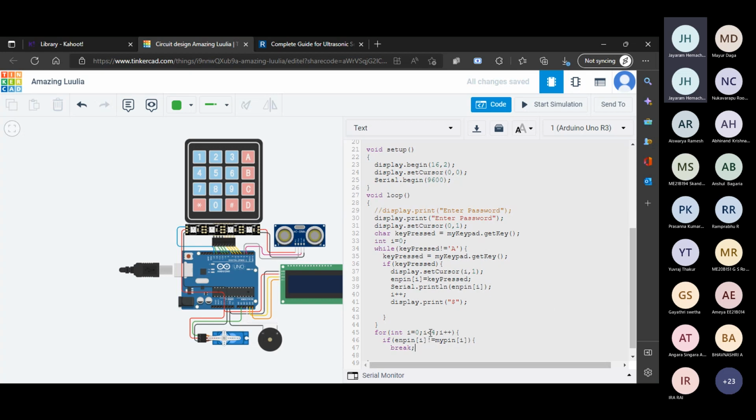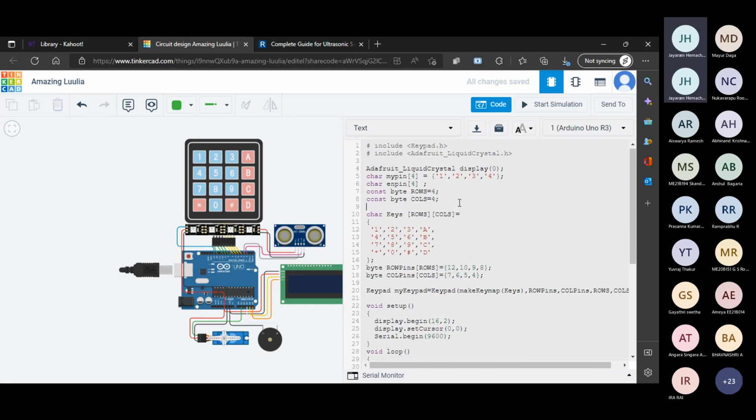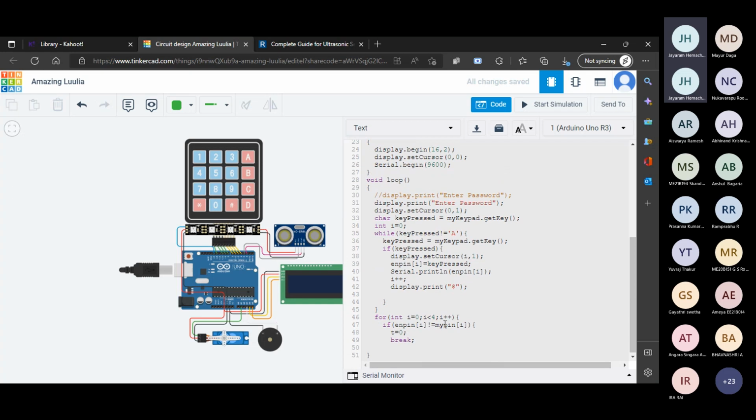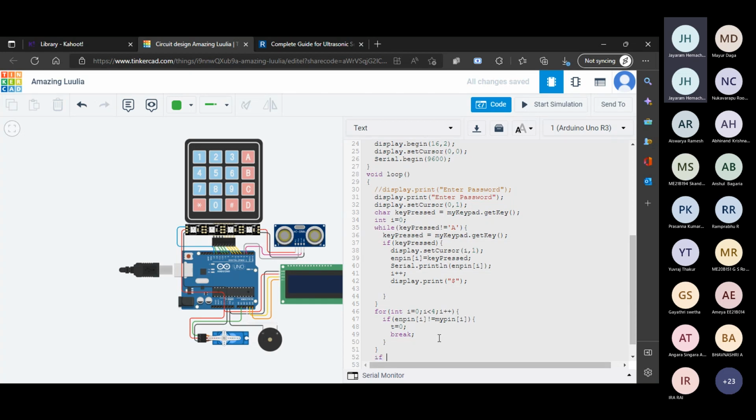So this will break the loop, and we'll be assigning a dummy variable, int t. So this is a dummy variable, int t is equal to 1. This will stay constant as t is equal to 1. Once an element is not the same, it will turn into t is equal to 0 and it will break. So end of if, then end of for loop. Then we'll be checking if t is equal to 1. If t is equal to 1, we know that the passwords are the same.